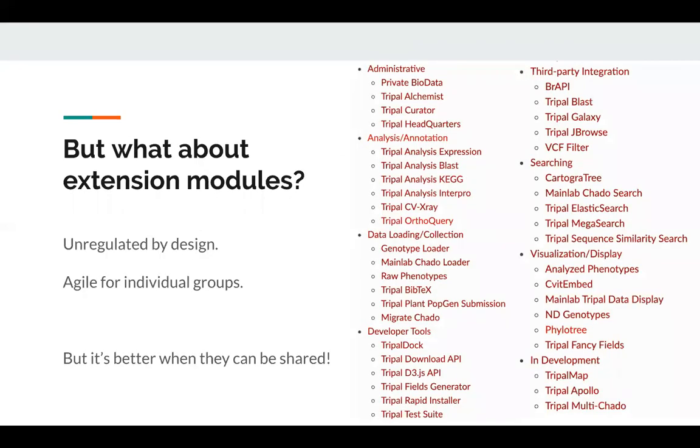However, you'll notice that neither of those committees really deals directly with extension modules. These are completely unregulated by design. Databases often need to do agile development and get new things integrated into their database quickly, and they can do that through extension modules. However, it is really useful if these extension modules can be shared across different databases.